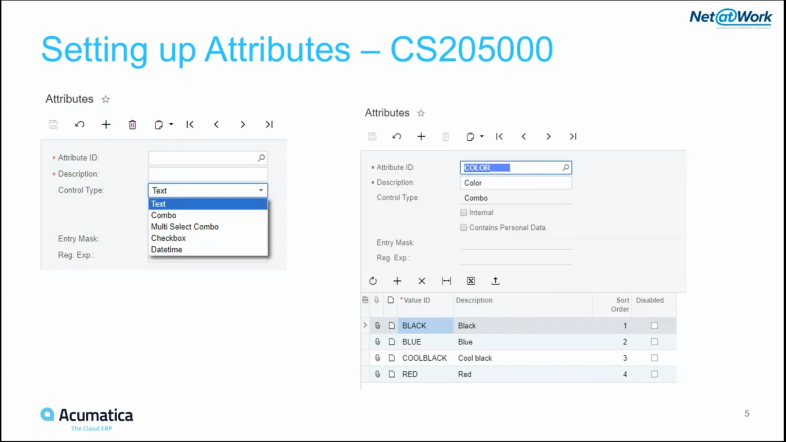Basically what we're going to show you later is going into the attributes screen. I will show you the screen number up here. If you know the screen number, there's a quick shortcut without having to go through the menus. You can just type in the screen number, and that's an easy way to get to a screen within Acumatica.